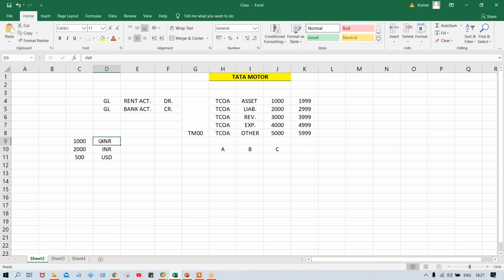If your company code is set up in USD currency, that is your local currency. If your company code is set up in GBP, or in Euro, then that is going to be treated as the local currency, right? And apart from the company code currency, all other currencies are going to be treated as foreign currency.